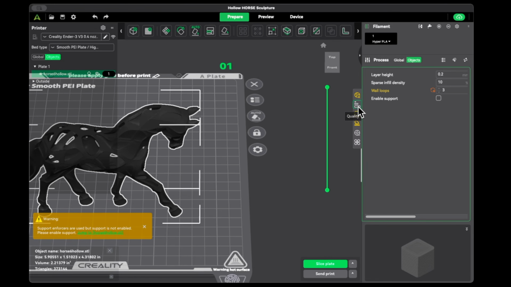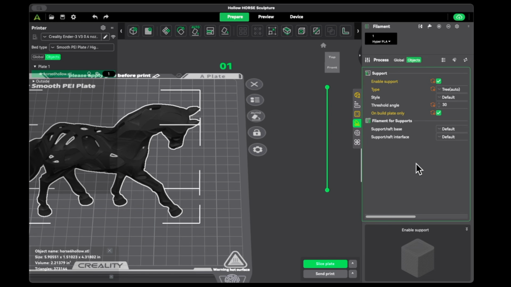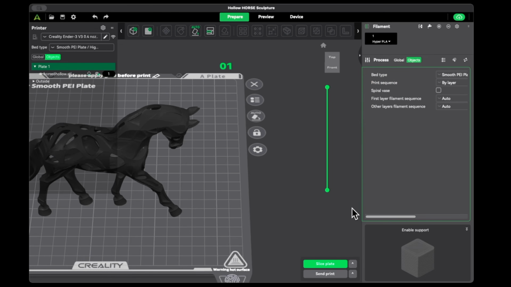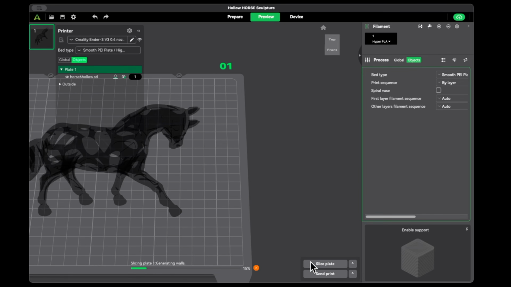And I forgot where it's at. Where is it? Quality and support right there. Okay, enable support. We have enabled the support. Now you can tell I'm new to this and I'm losing my voice too, so that's not a good thing. But I'm going to try to push through to get this part of the video done, so please pardon my voice. Okay, we've done that. We've enabled the support. We're going to hit slice the plate.